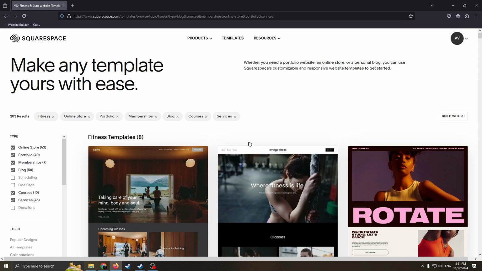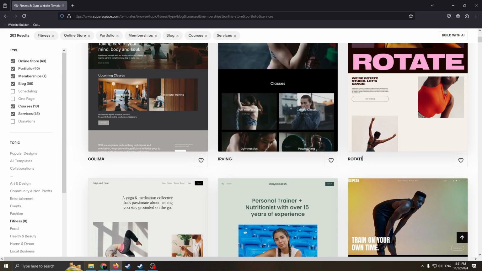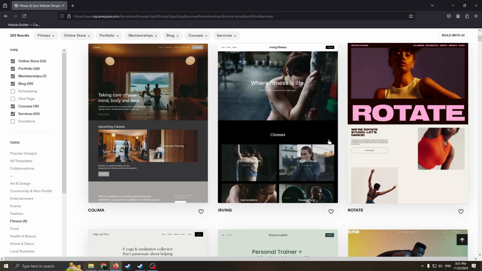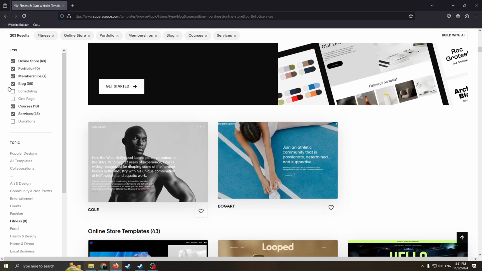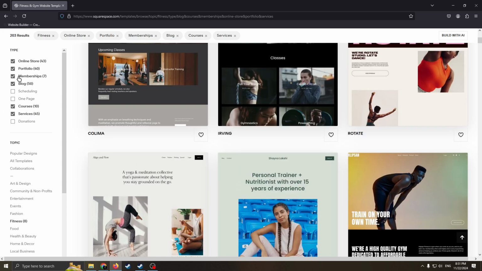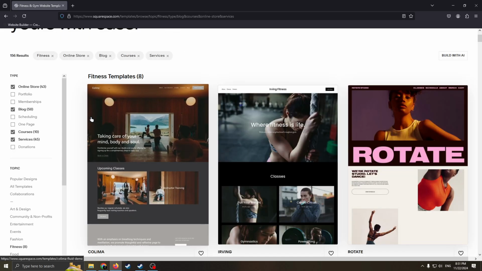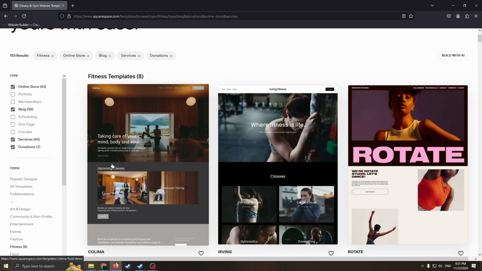Here you can see fitness templates, and all you need to do is choose the best template for you and for your business. Also you can change the type here, for example, unselect portfolio, unselect memberships, unselect courses, and for example add donations.